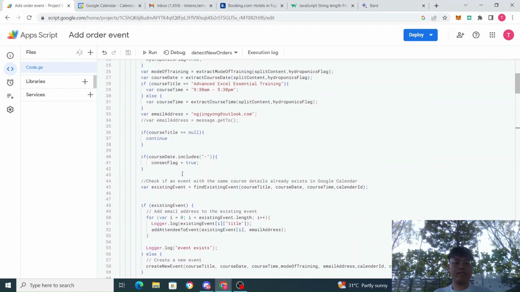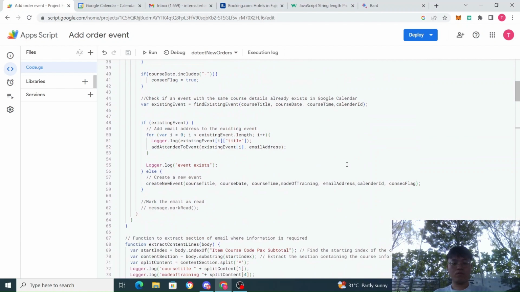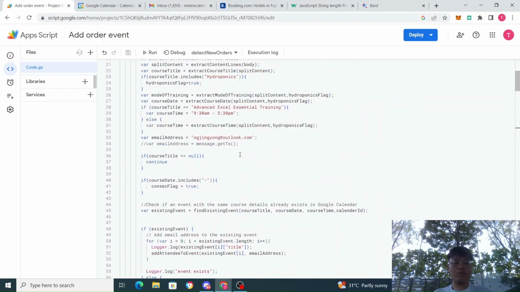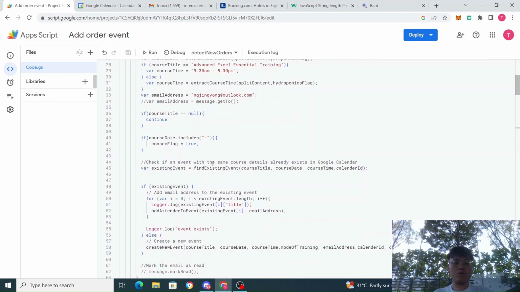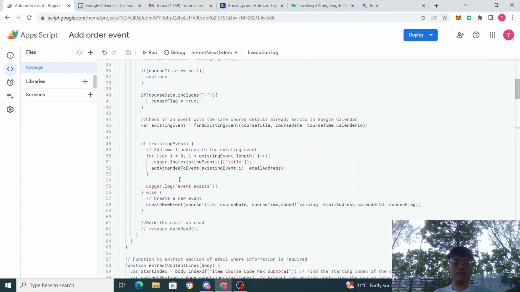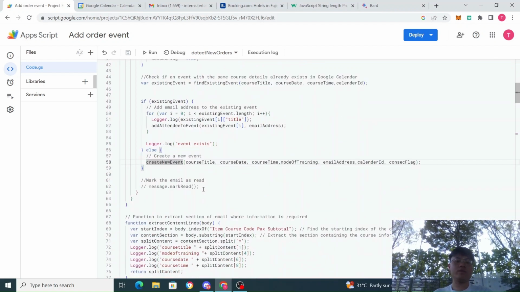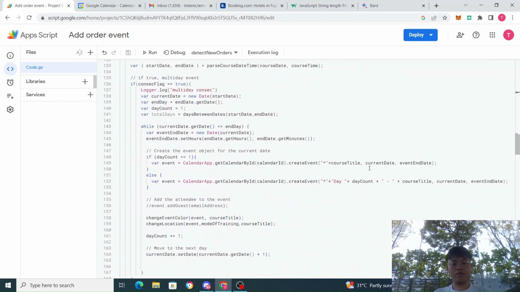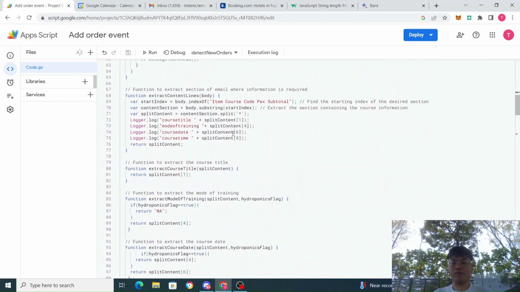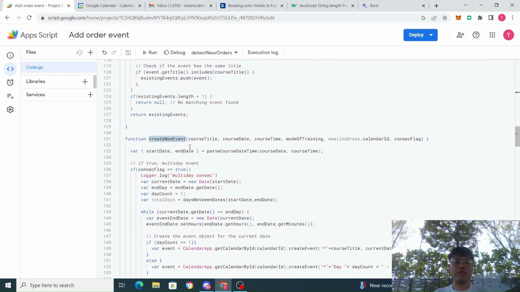So once that is done, we will next go to create new event. If there are no events available, I will return null, and if it's null, I will use create new event. In my create new event, I will put in the course title, course date, course time of training, email address, calendar ID, and then a flag.